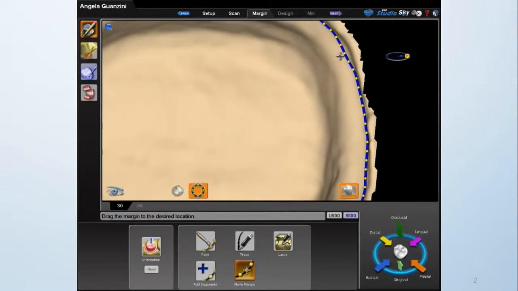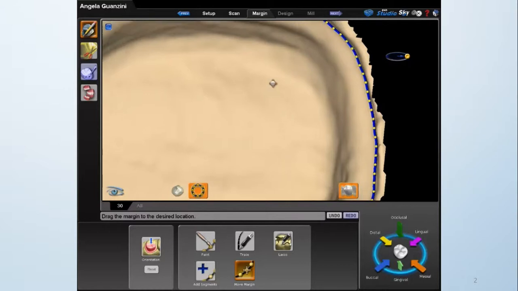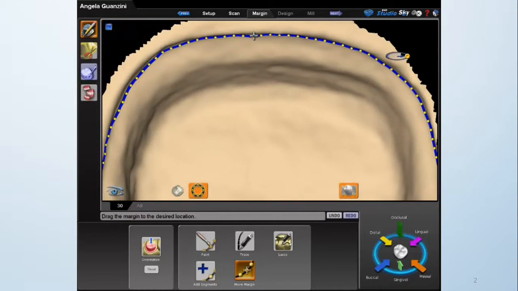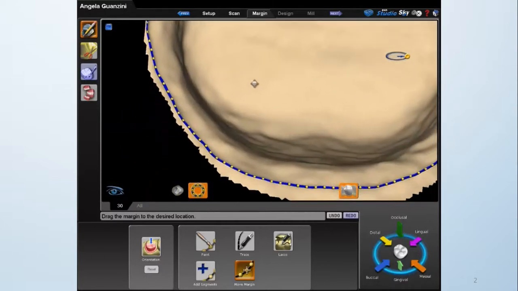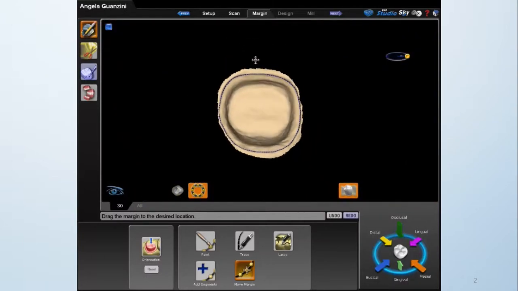You saw that I adjusted my area of influence because I'm just moving small segments of my margin. Very small segments. So using your area of influence can help you. You don't want to make it too small or you'll be moving one dot at a time. So now I can see the margin looks good.